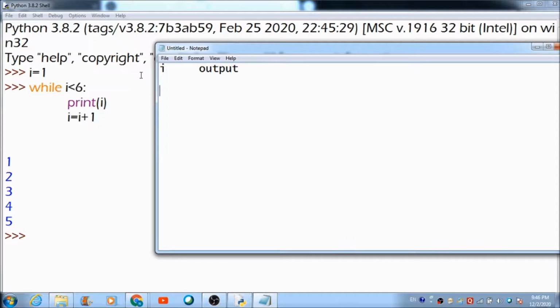Now here when the compiler will execute this line, it is going to initialize the variable I with value 1. When it will come on this line, what this line is saying is: while I is smaller than 6. While translates to what in Hindi? Jab tak. Remember this thing. Jab tak I is smaller than 6. While I is smaller than 6, print the value of I. So in the output part, we are going to get 1 first.